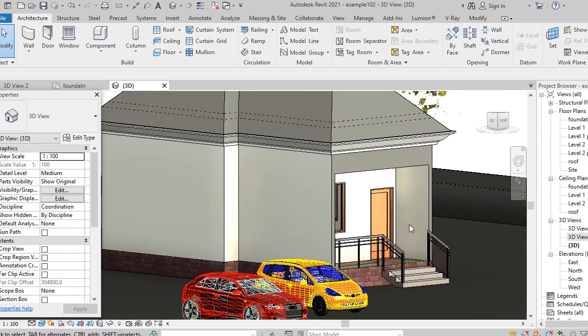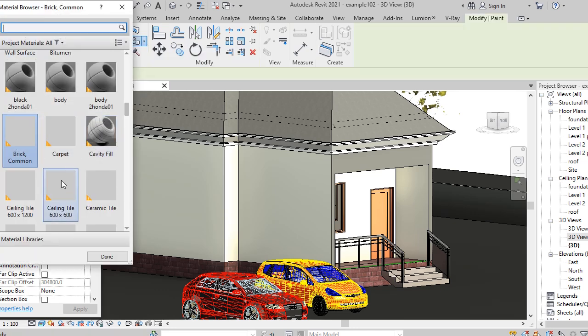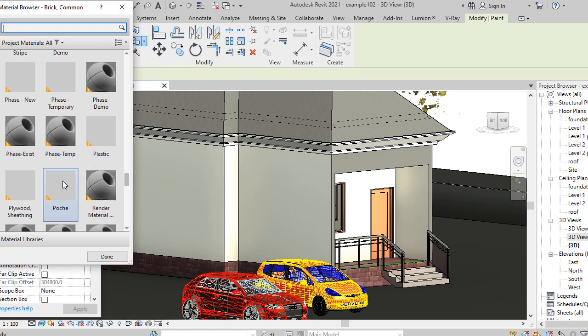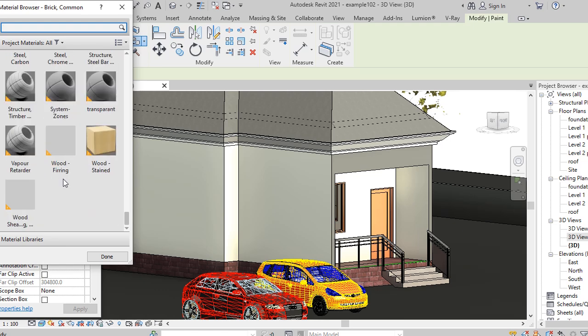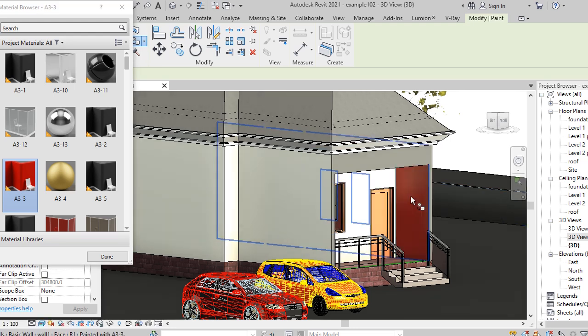So what you do with the painting right here is just to go to your modify, and then you come down here, you see paint, you click paint. So you just look out for any other kind of material you like. Let's pick this red, and just bring it here and click.